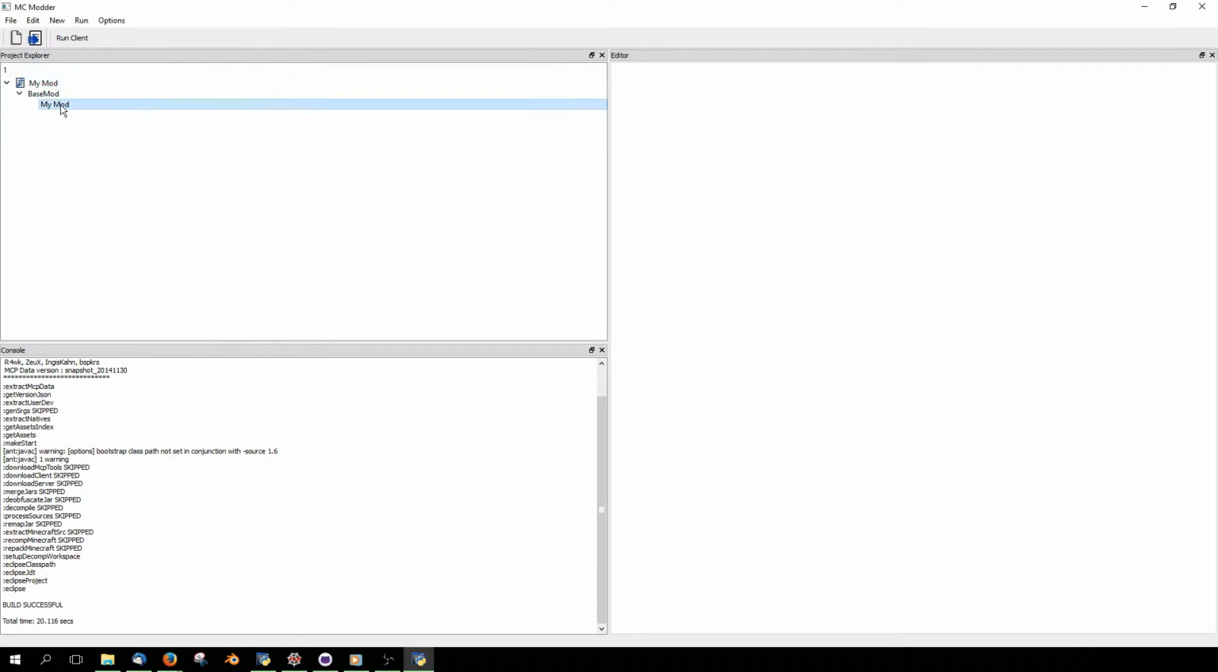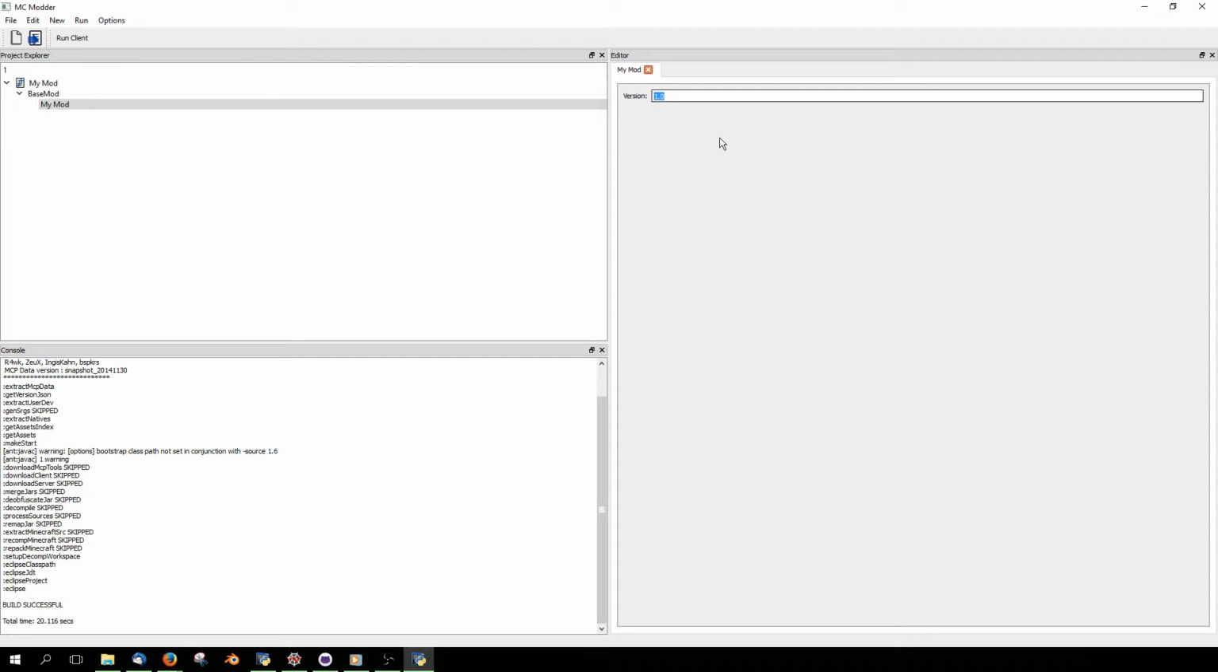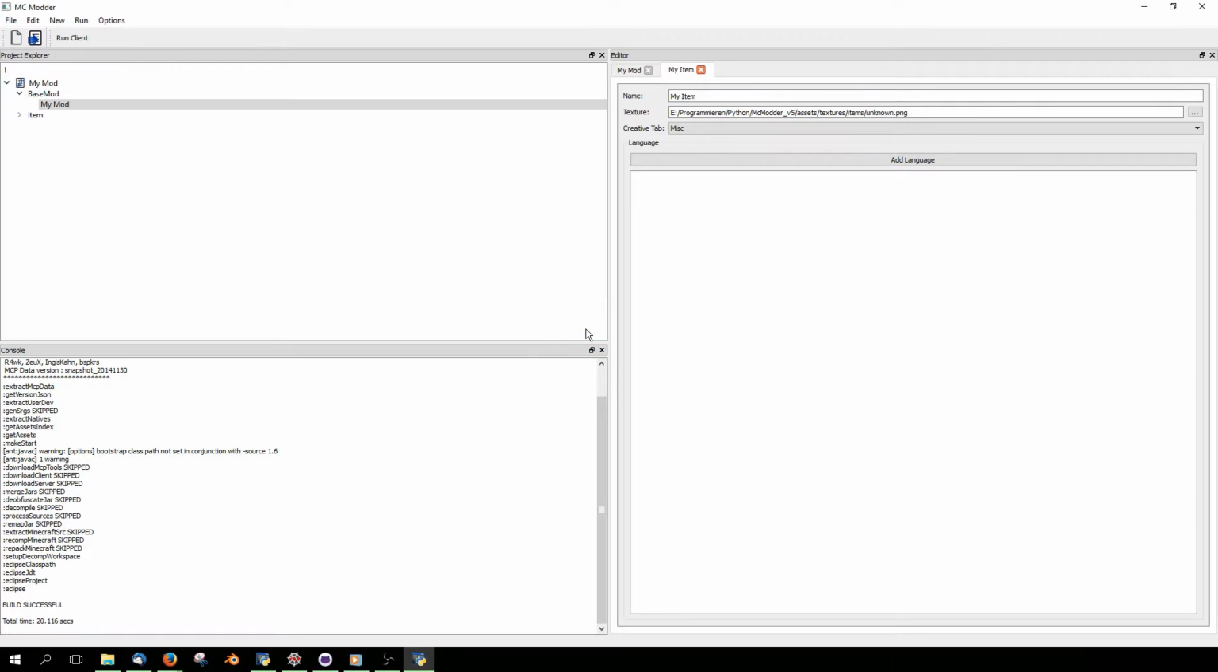So there's the base mod, and we can just modify the version to be, I don't know, something like 0.1. Now, at the moment, there are just items and blocks implemented, the blocks just with a single texture. But let's just create an item. The name for the item could be my item. Okay, so we now have our item.